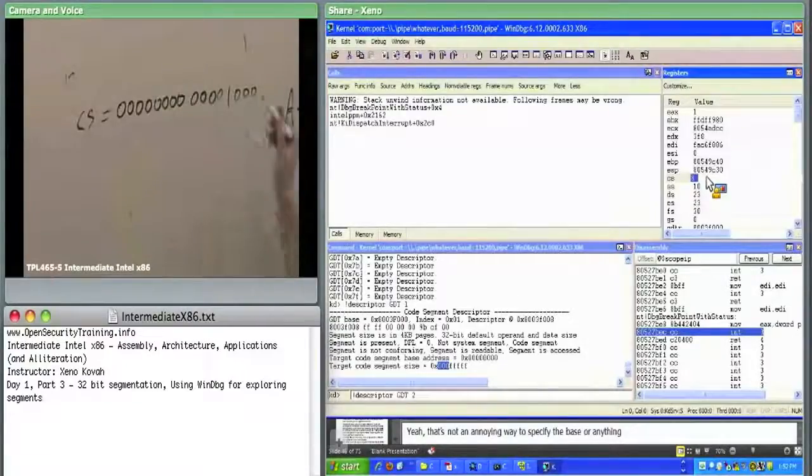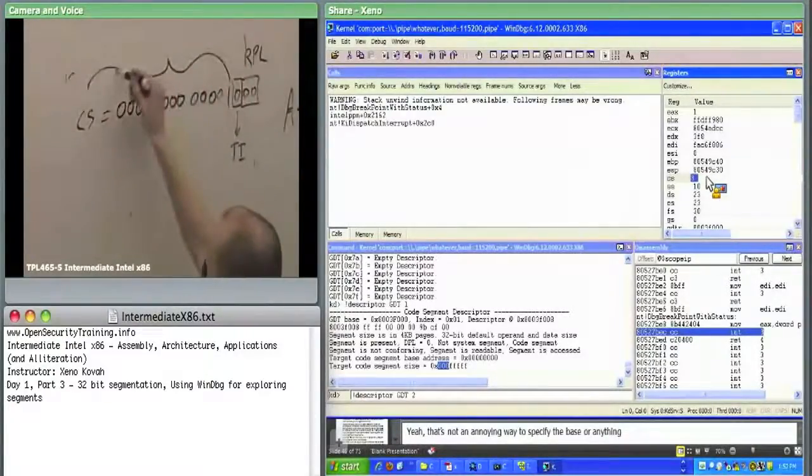But since we know CS, like all the other segment registers, is really just a segment selector structure, we know that these few bits right there are the RPL, right? This bit right there is the table indicator, that says whether I'm talking about the GDT or the LDT. And these 13 bits right there are the index. So even if we hadn't printed everything out before, we could have said, oh, CS equals 8, we drop the last 3 bits, shift right by 3 bits. Oh, that's index 1 in the GDT.